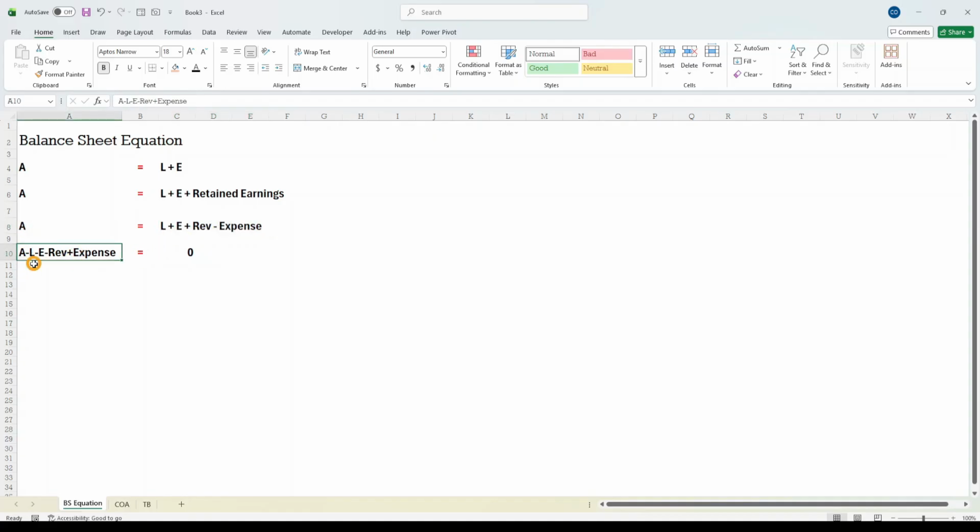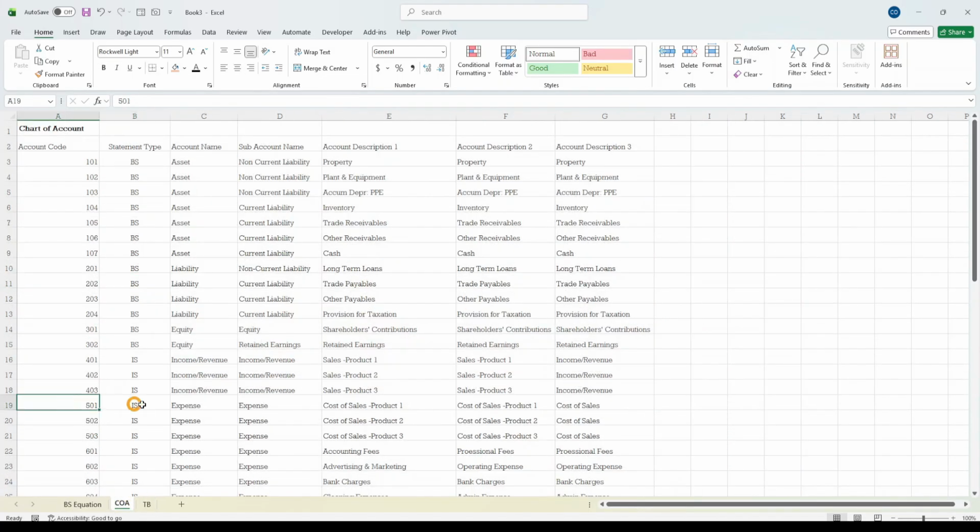A is A, so it's positive. Liability is positive here, but when it moves to the other side of the equation, it becomes negative. So is equity, it becomes negative, and revenue that is positive also has a negative sign, and then expense that is negative here becomes positive. So when that is done, you see it's equal to zero. So you will see that demonstrated in the trial balance. You get it? That's exactly what a trial balance is.